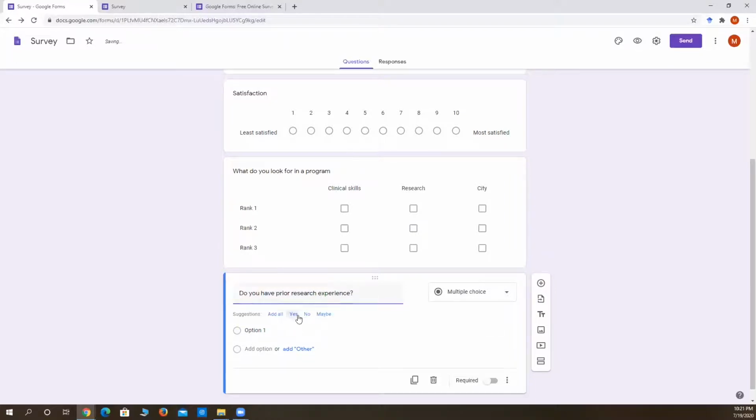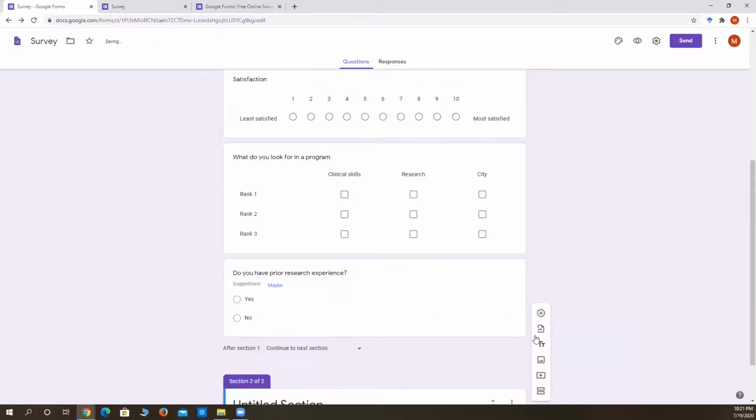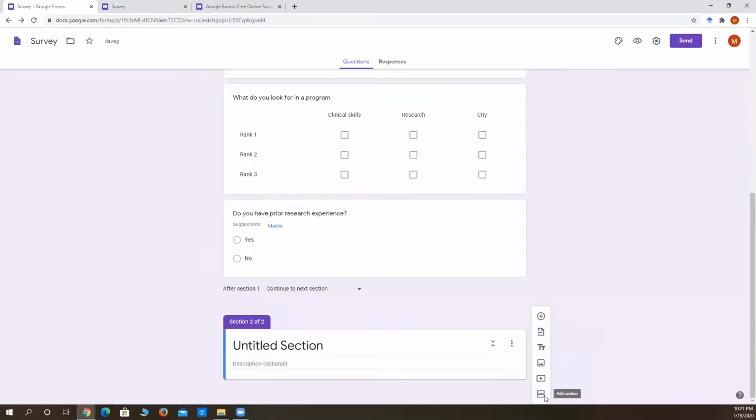And Google is suggesting yes and no. Let's choose that. We can change the route of the survey based on the yes or no question. So let's go here and choose go to section based on answer. Let's create two sections. You can create a section by clicking on this button here.